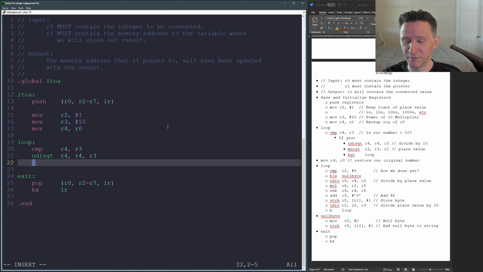And that will take it from, let me think about this, R4. Yeah, that'll take our number like 1, 2, 3, 4, and then that'll take it down to 1, 2, 3, and then down to 1, 2, and then down to 1. We're going to cut it down by a power of 10 each time we go through.